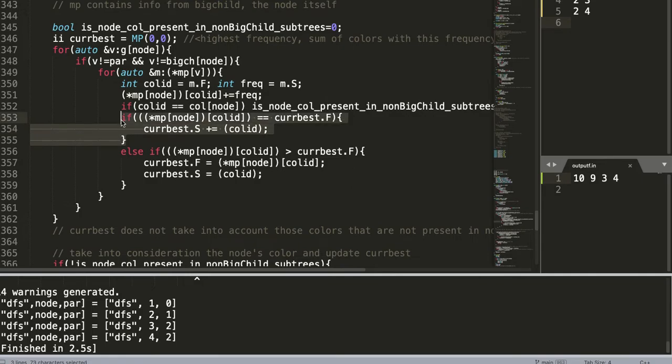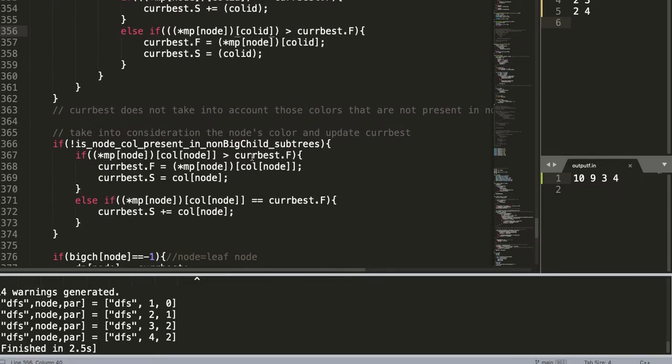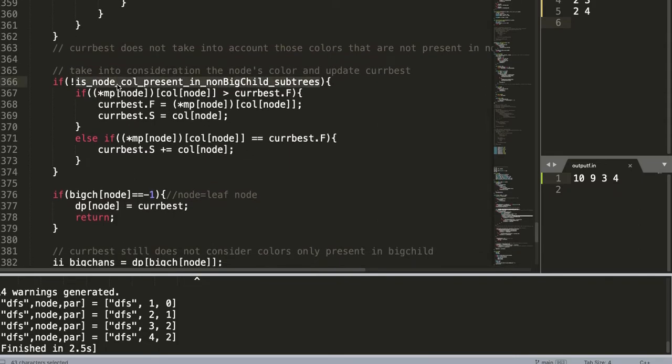If the frequency of this color matches the maximum frequency, we'll just update the sum of color values corresponding to this frequency. We'll update this. Otherwise, if the frequency of this color exceeds the current best frequency, we'll update the answer. Now we need to handle separately the case when the node's color was not occurring in any of the node's non-big children.